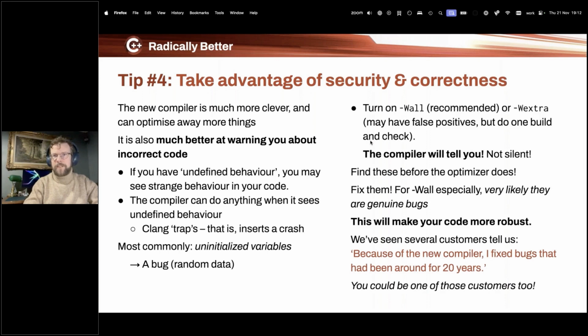Look, Clang will warn you about this. It will compile and it will tell you every single place where this might happen, and then you can fix it. The compiler is not silent. The compiler will tell you everything you need to know. And you can find these before the optimizer does, and you can fix them.